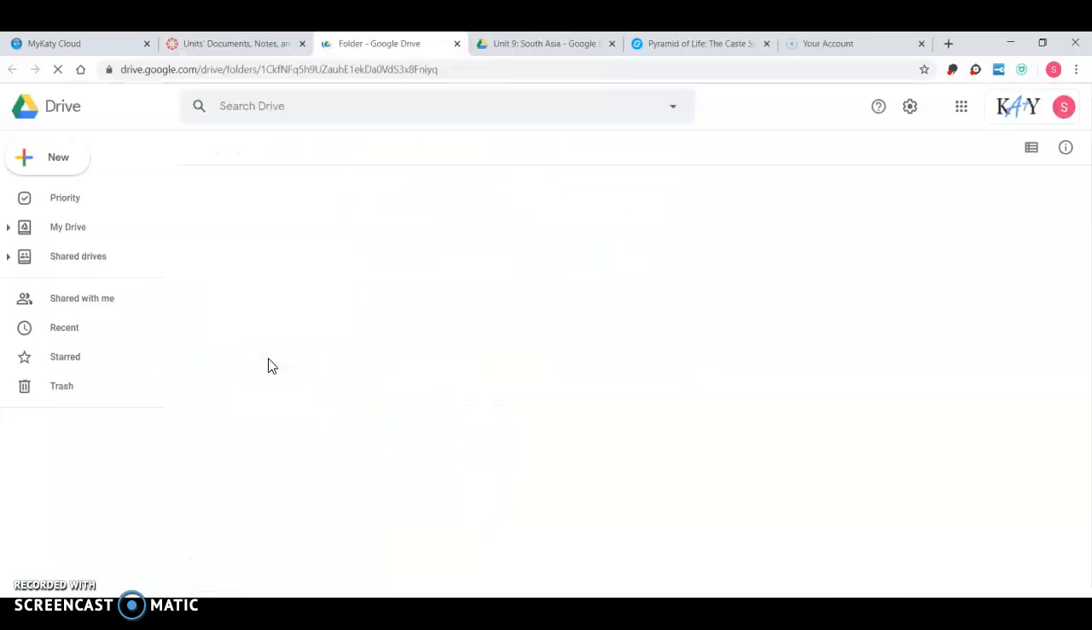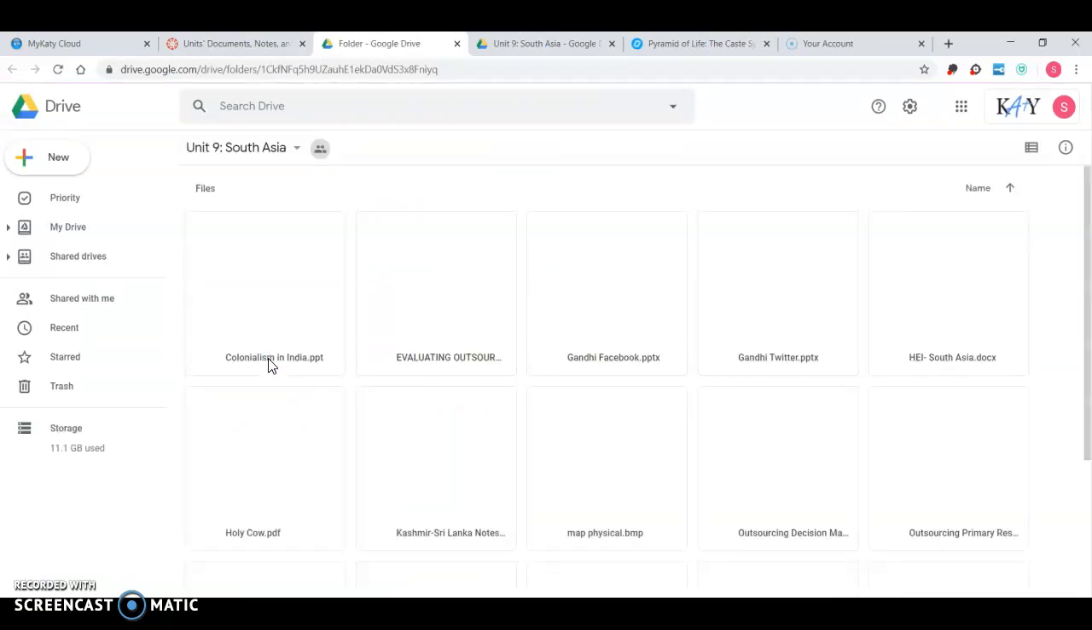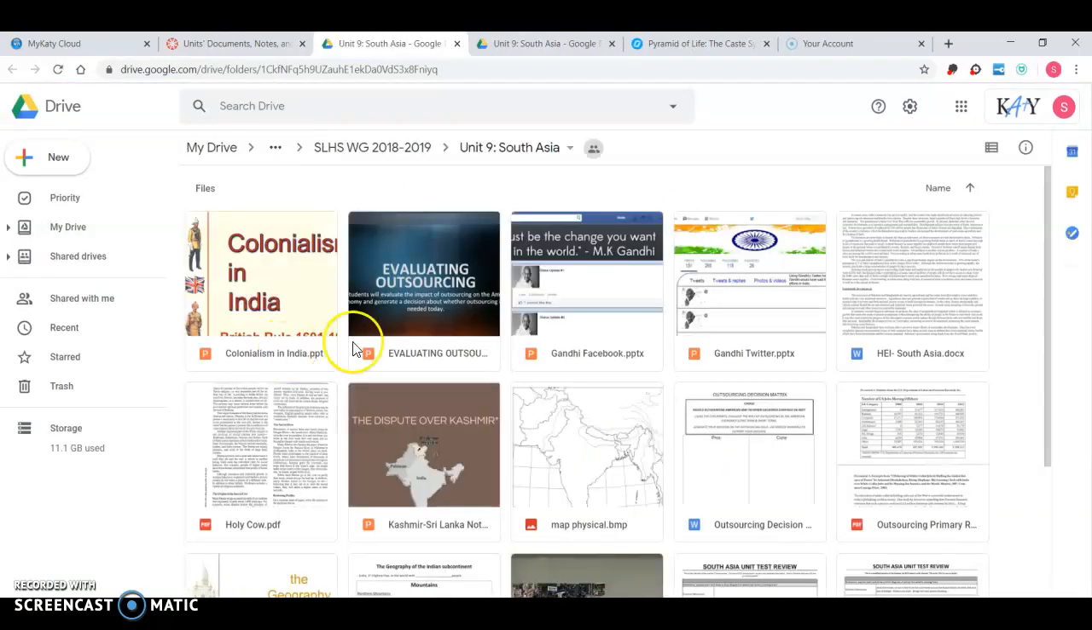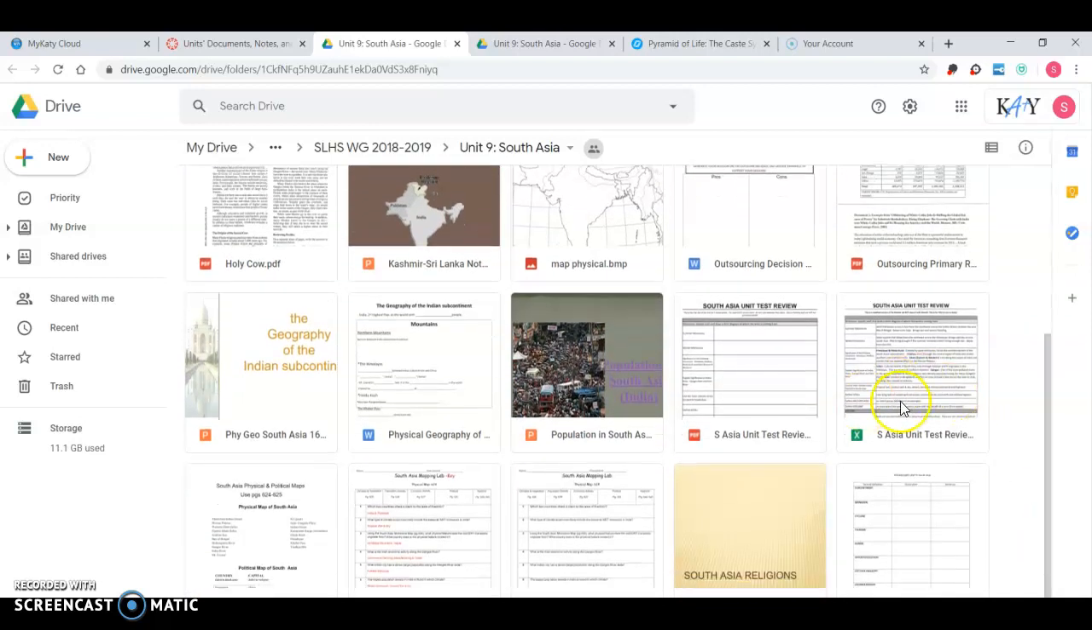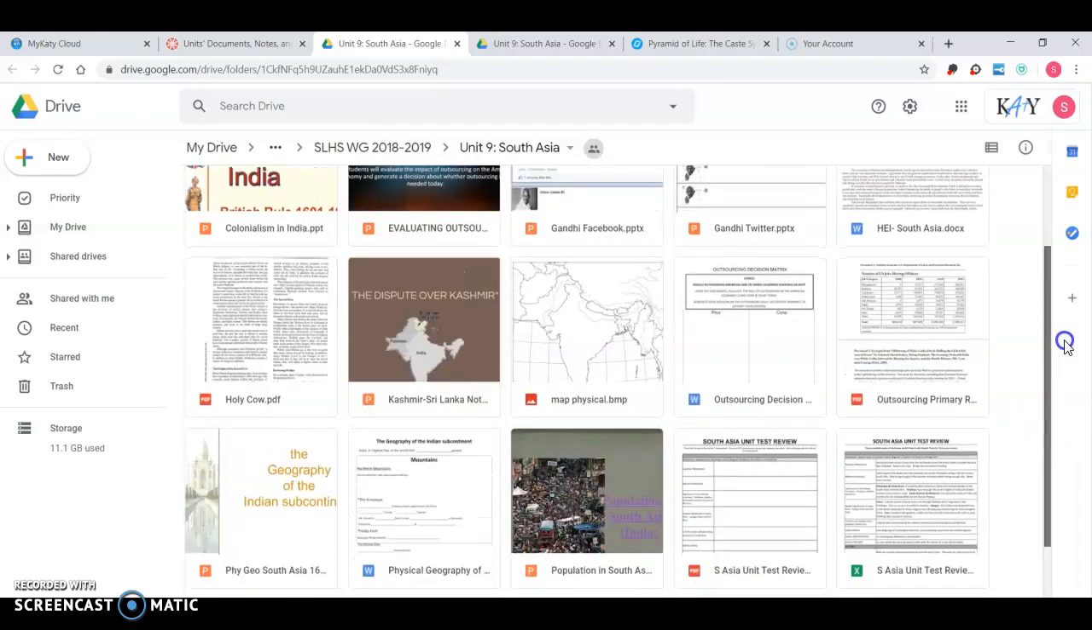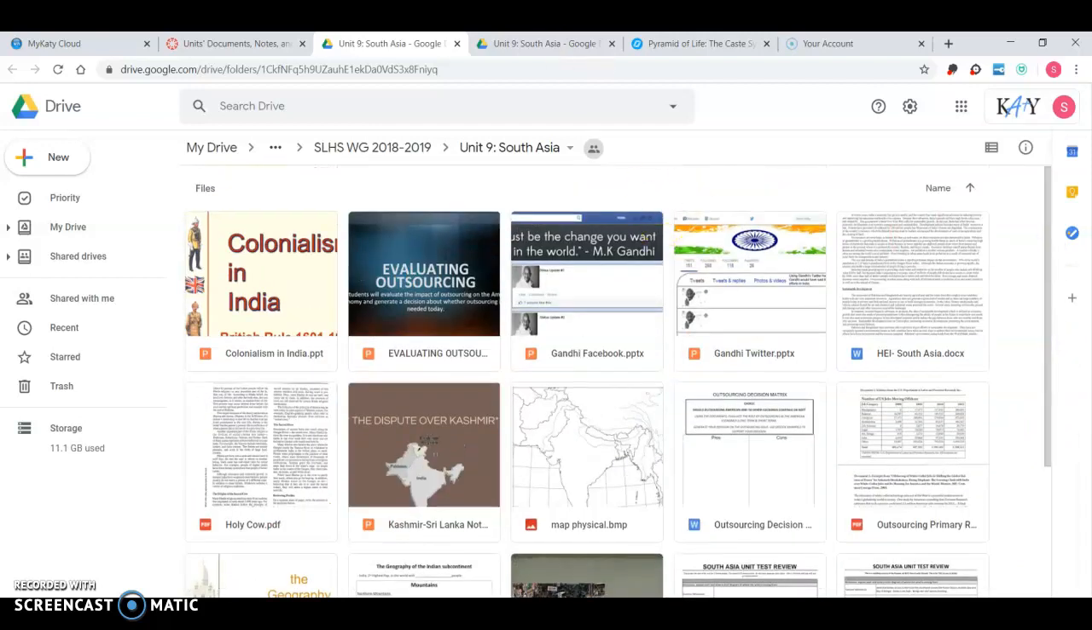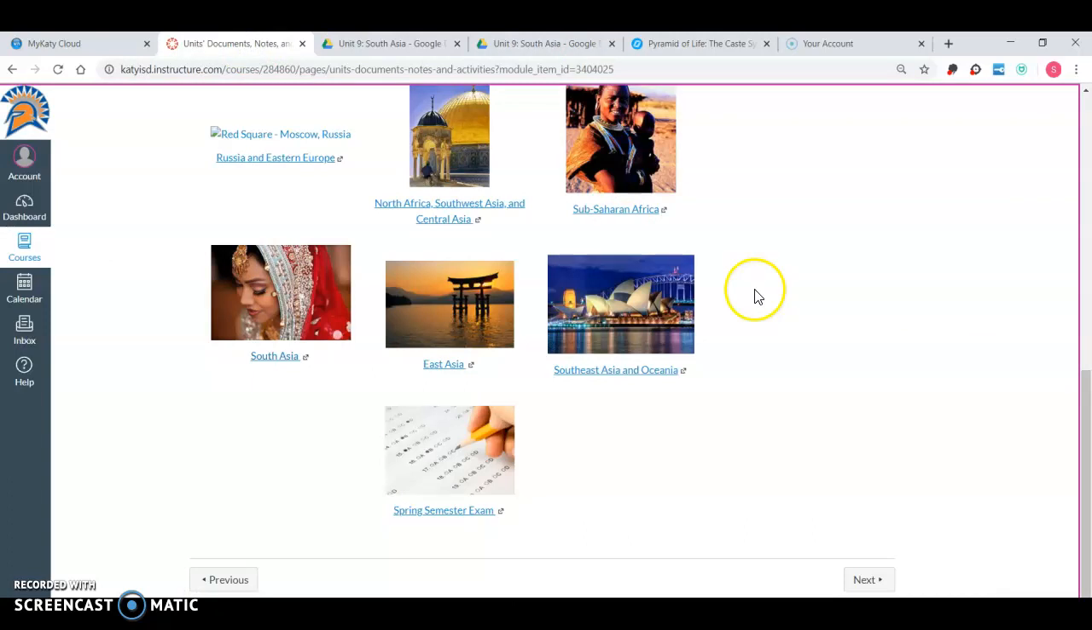It opens up to a Google Drive that anybody with the link has access to. And you can see all of the PowerPoints, all of the activities that we took out, all of the readings, maps, everything is there for you. Even the test review is already there for you. A lot of students don't realize that we've been doing that all year. Well, here it is. Surprise!